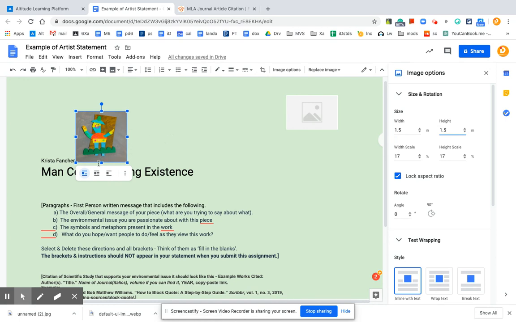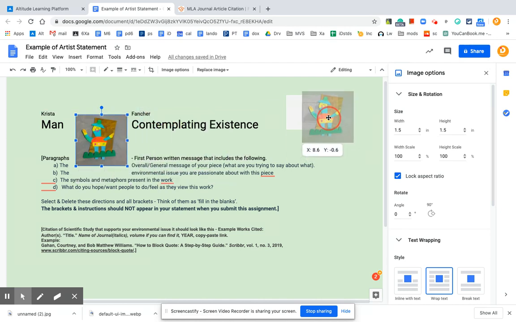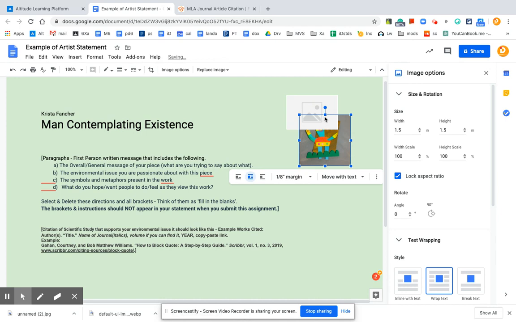Now, if you remember the other thing I taught you, you'll know that you need to hit wrap text right there. So now you can get a feel for what that does, but it's way in the wrong place. So I'm going to click and hold, drag him over here and see what kind of positioning I can get on him.